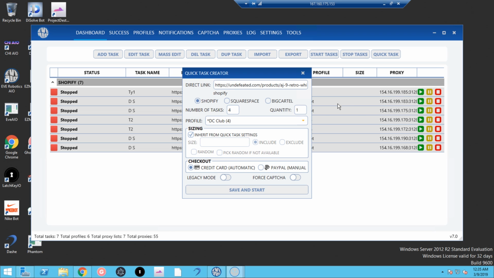So here, you can set as many tasks as you want. For example, if you want 4 tasks, you'll run your quick task with 4 tasks. Always make sure to leave this quantity at 1, and this is simply because Shopify, I don't want to say Shopify, but sites always have a checkout limit of 1 per product. So if you hypothetically end up checking out 2 because you have the quantity set to 2, you're gonna get both of those canceled because you can only check out 1 item per checkout for whatever shoe or item is dropping. So always, no matter what, leave that at 1.